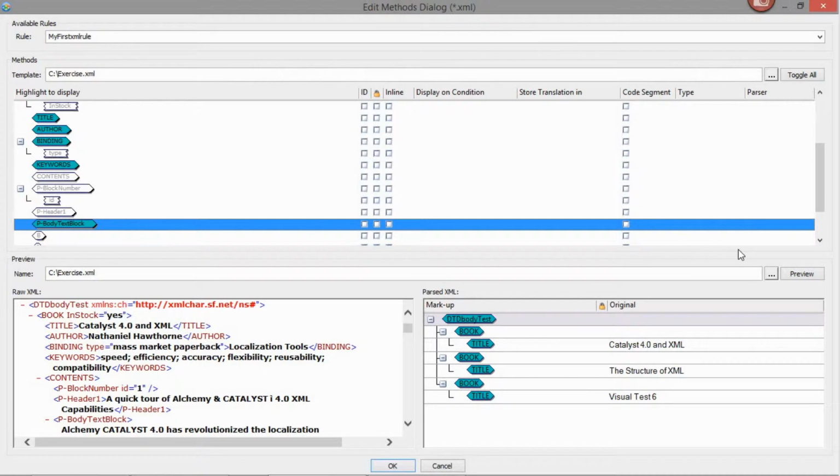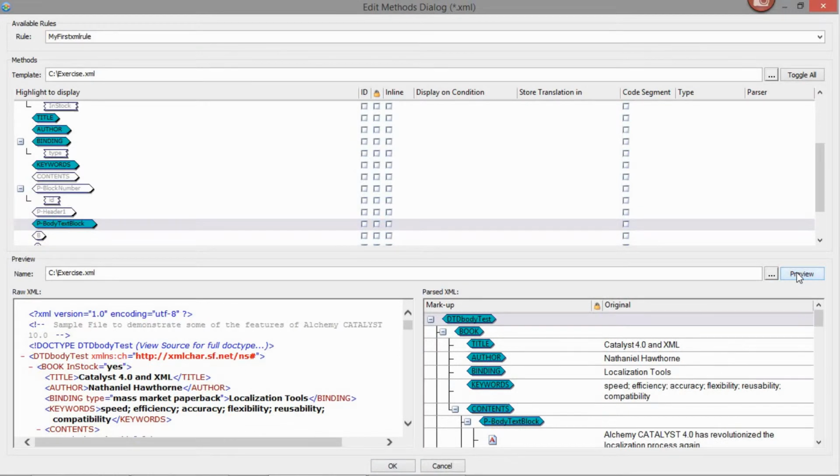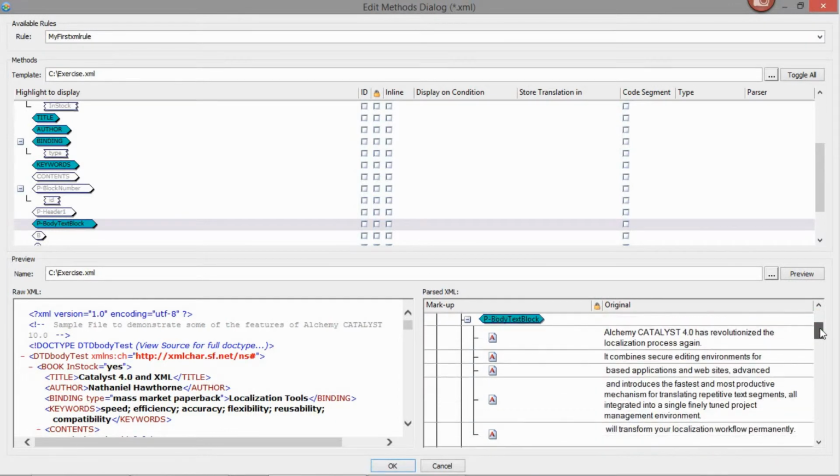Click Preview to refresh our expected string list. It's now getting a lot longer. The markup column shows the XML hierarchy, making it easier to review the results of the selected markup. Looking closely at the text within the Peabody text block element, we can see some text is missing. The string "it combines secure editing environment for" is followed by "based applications and website advanced," clearly missing some text.